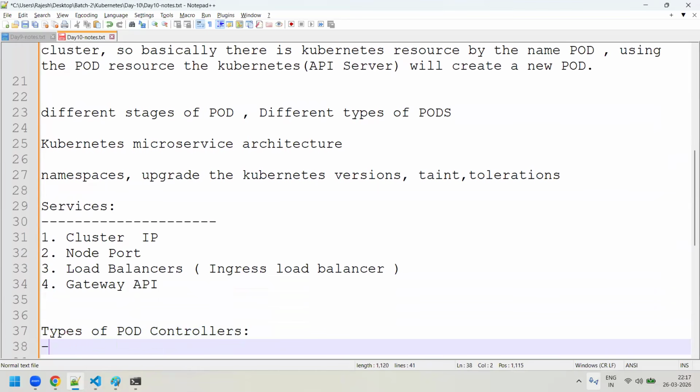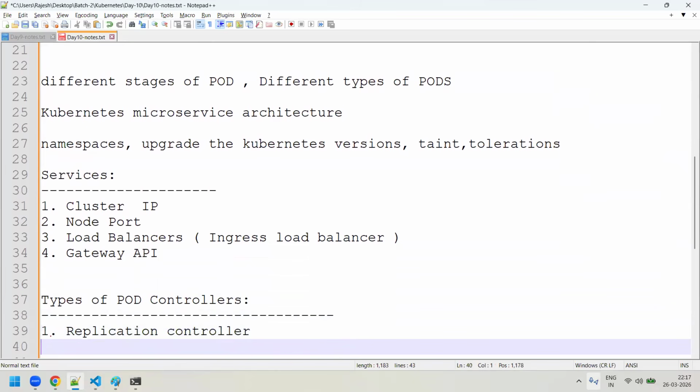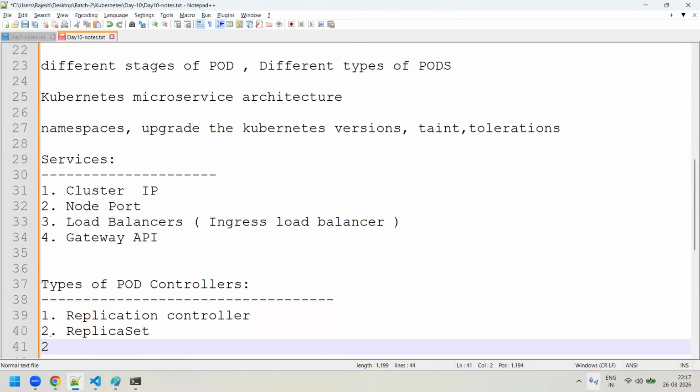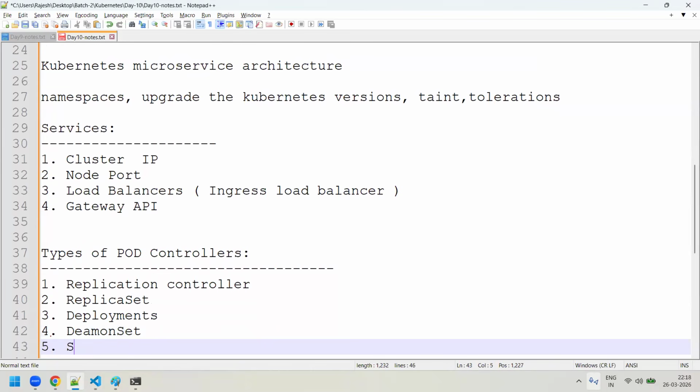As part of the types of pod controllers, majorly we have the replication controller, which is not used anymore, but to start with, I have to discuss what these controllers are. We have the ReplicaSet, Deployments, DaemonSet, and StatefulSet.